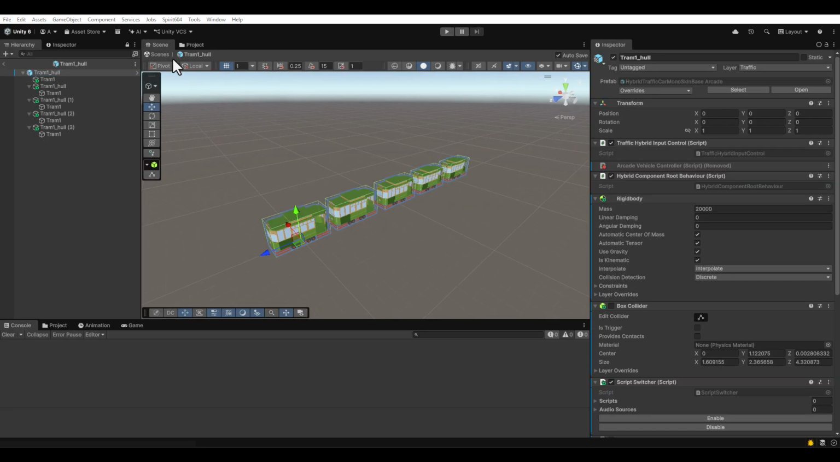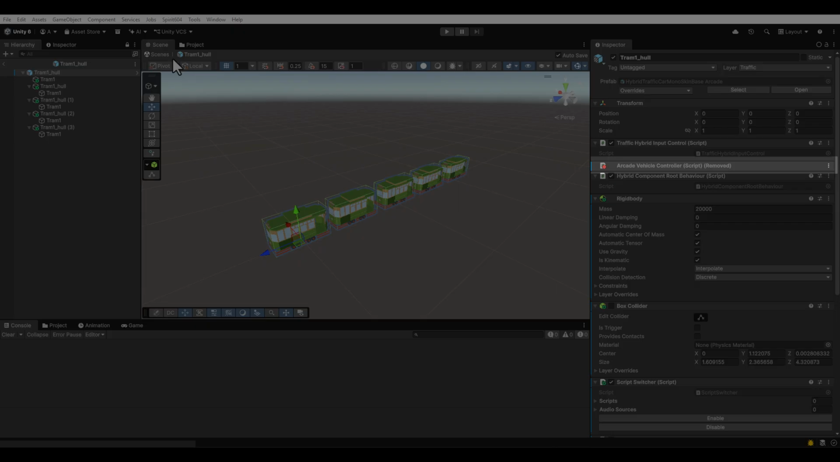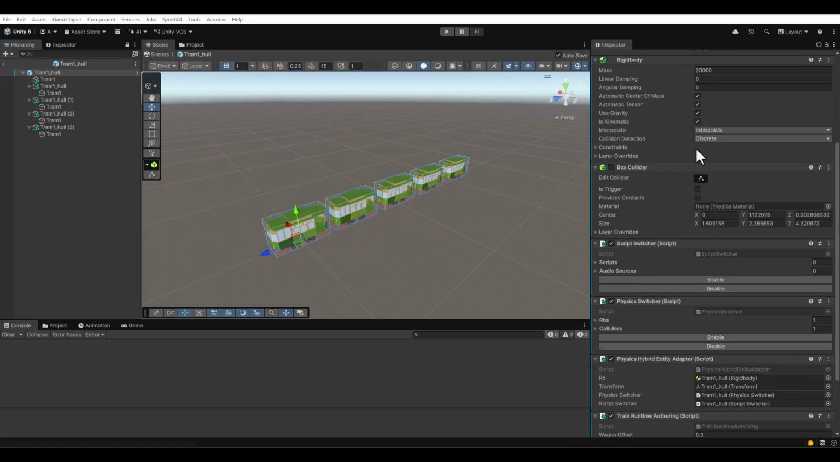Now, let's create a mono version of the tram. The mono tram consists of two main parts, the entity and the hull. The entity is set up exactly the same as before, with the only difference being the absence of a visual mesh. The hull contains all the mono behavior physics parts. Create the mono vehicles using the exact same workflow shown in the vehicle creation tutorial. Remove the arcade vehicle controller component and remove its reference from the script switcher.